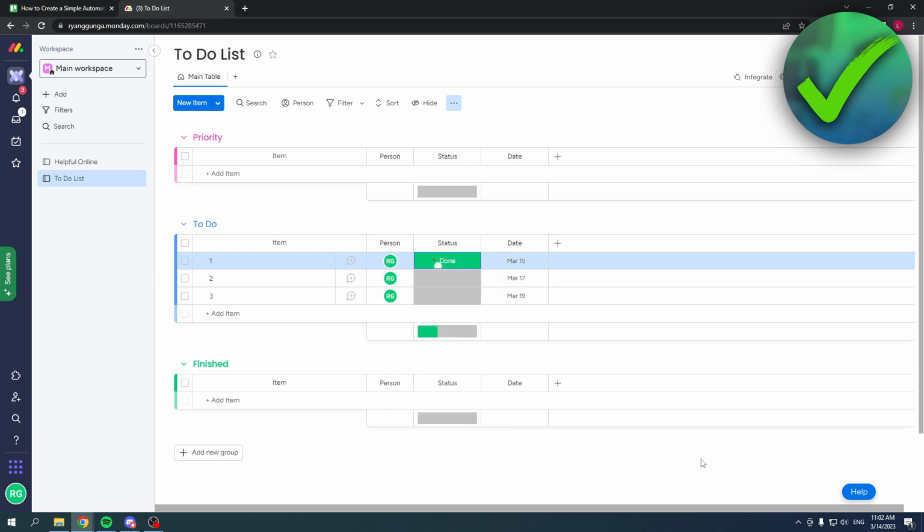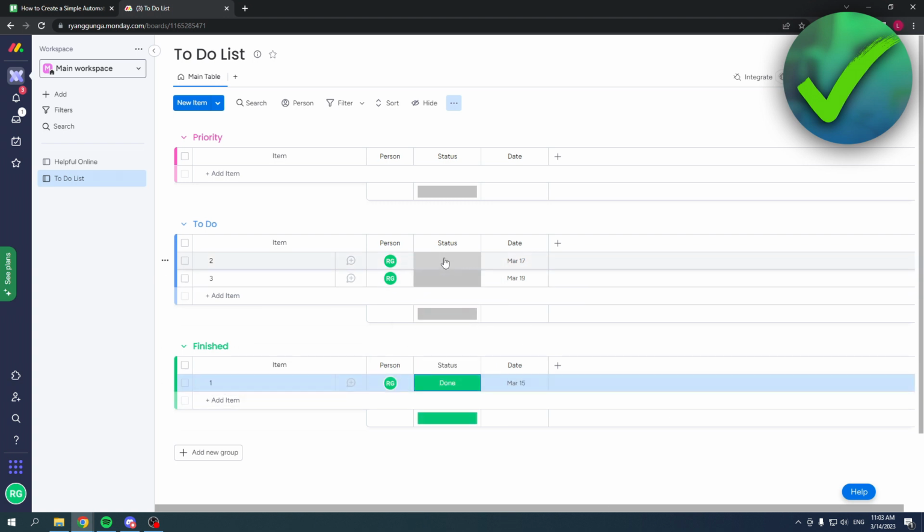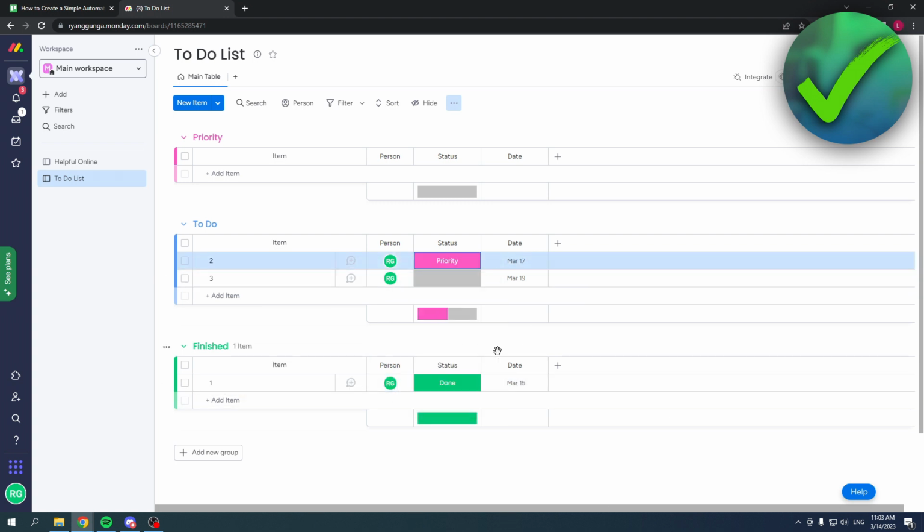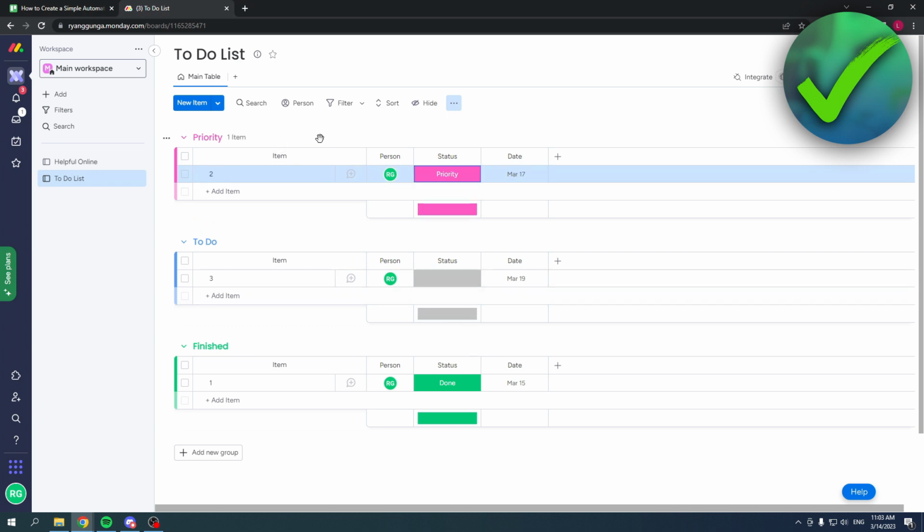Once I'm done with this, it will be moved to the finished task. And once this has a high priority, this one will be moved to that list as well. So that is a simple to-do list that you can create very easily and automate very easily in monday.com.